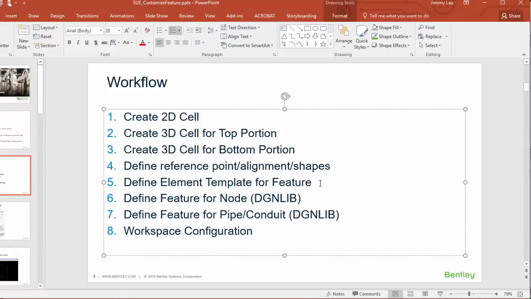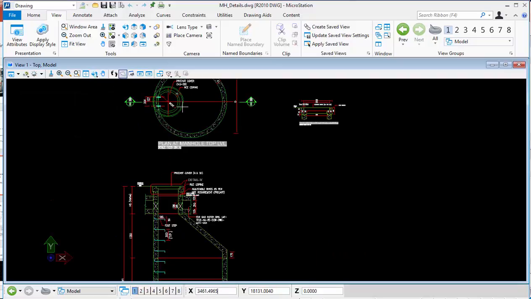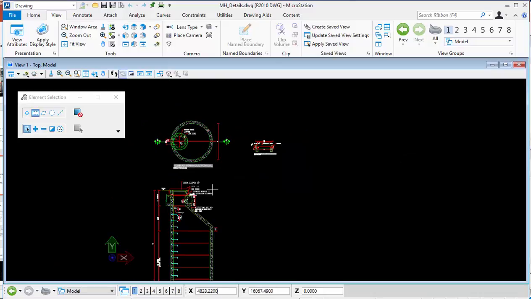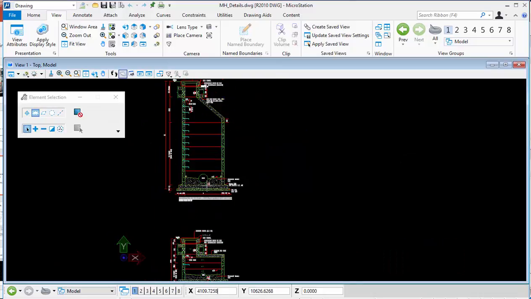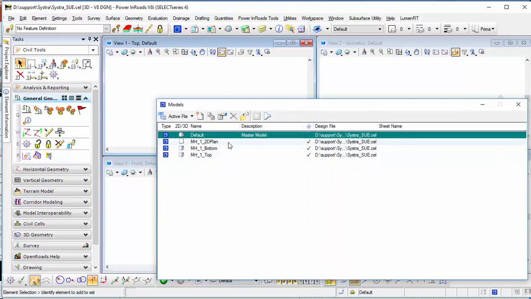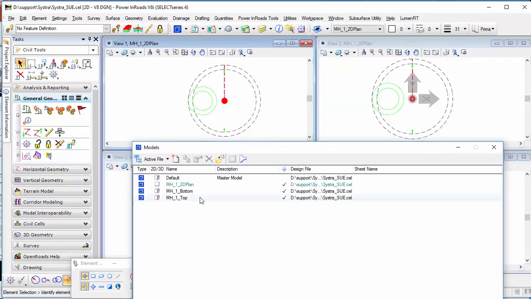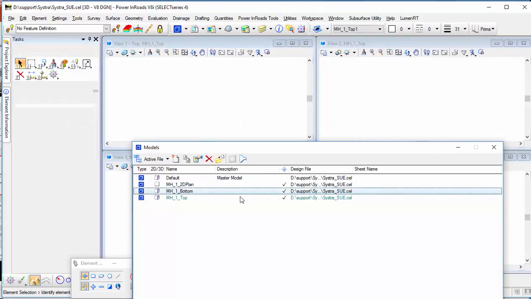So let's start from the first step. This is the sample manhole that we need to create. You can see it's a 2D cell, a 3D cell, and a 3D bottom as well. By using MicroStation 3D capabilities, you can create a cell library like what I did here. I'm using a cell library here, and then I have models. You will see I already created 2D models, and then I created a top one here, and a bottom here.